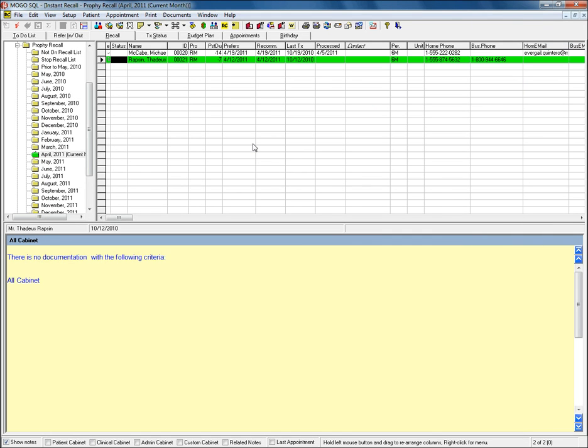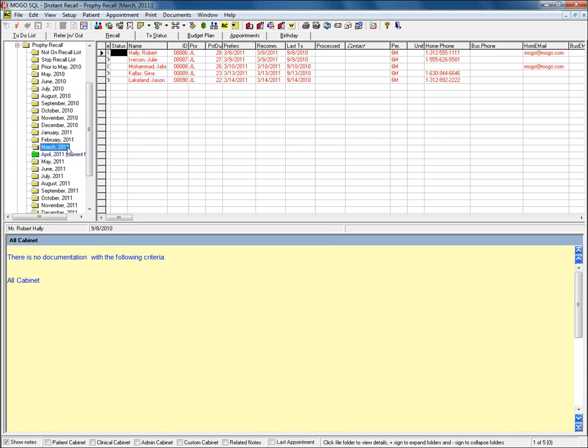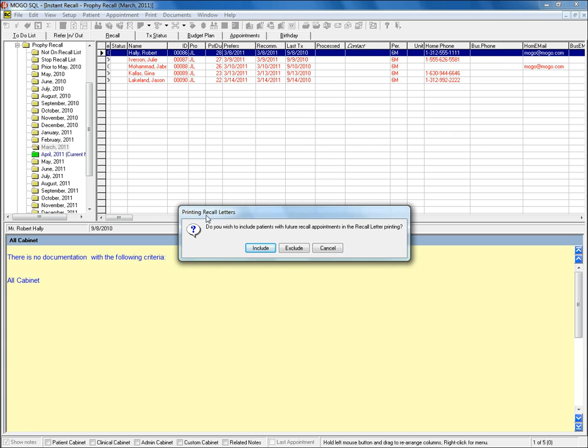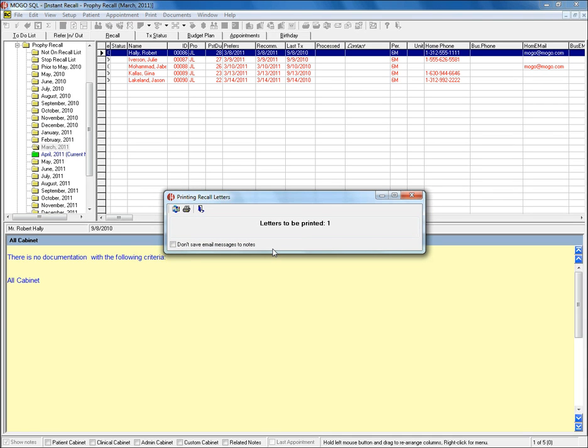If you don't print out recall cards, but you print out recall letters, again, you would just go to the month that you want to print the letters for, and then go to print, and then recall letter. Again, it'll ask you, do you want to include patients with future recall appointments? You can click include or exclude. At this time, there's only one letter that needs to be printed, and then you would just click on the printer icon. If your patient does have an email address, you can actually send the letter through email.